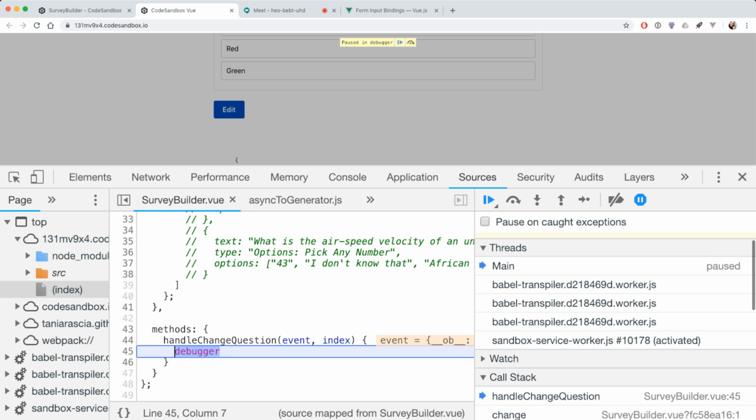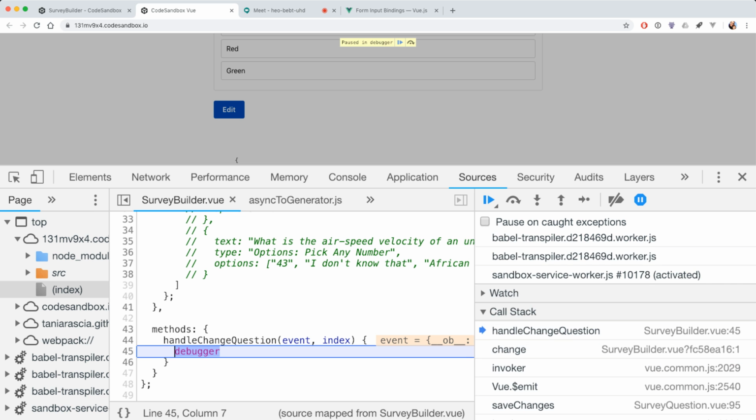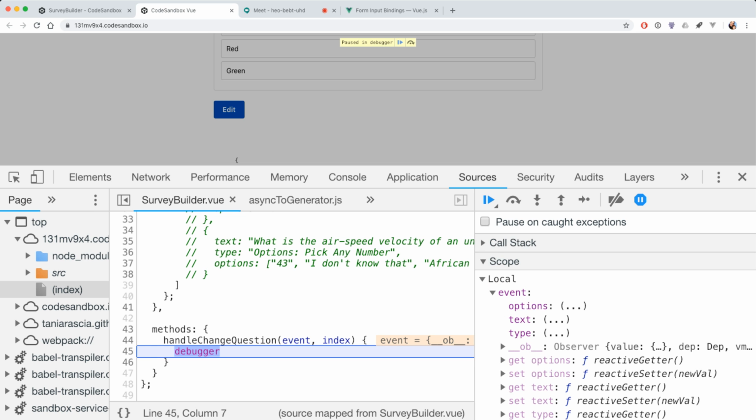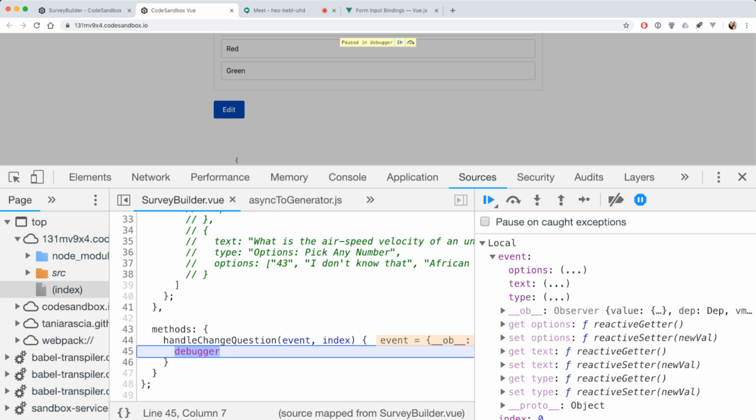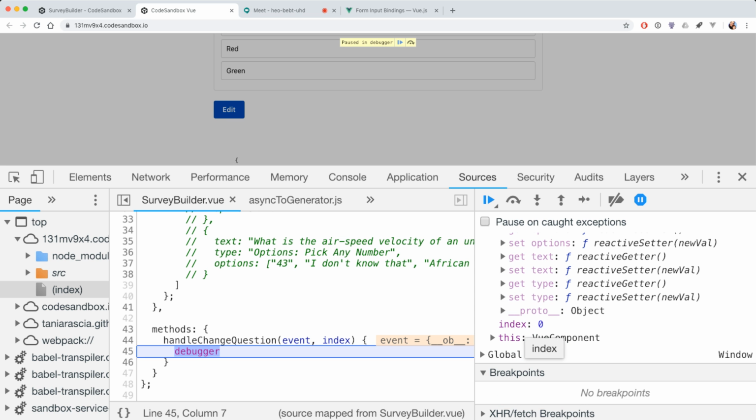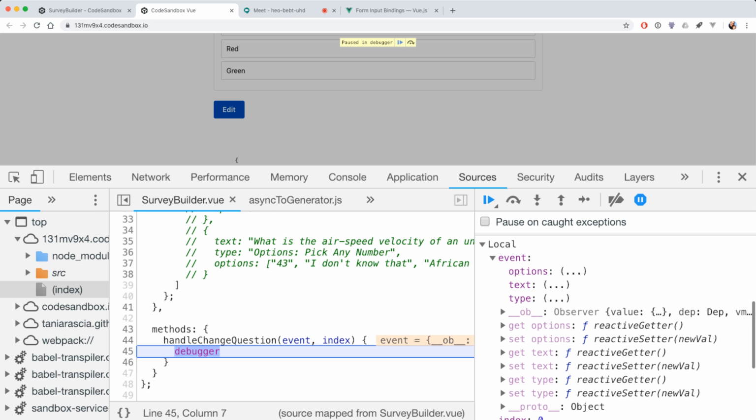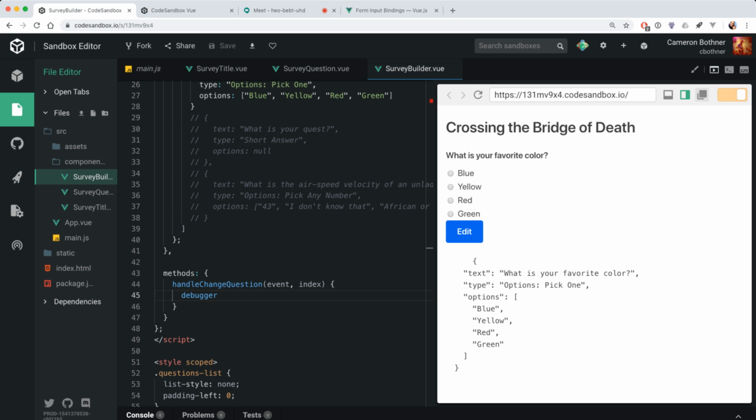So here's the debugger, and we've got event, which seems like it's got options, text, and type, because that's what we passed, and then index is 0. Right, so it is a little weird to be using two different names for sort of one thing. Is that clear? Yeah. So the event that's being fired up is actually the new question.